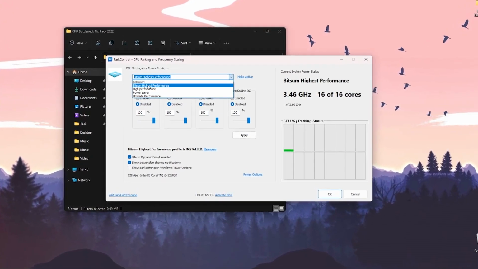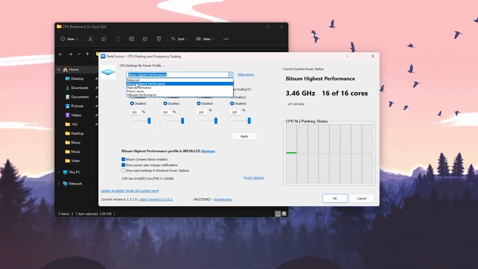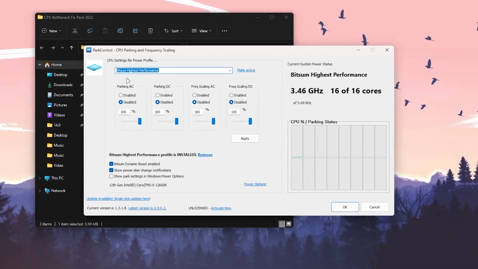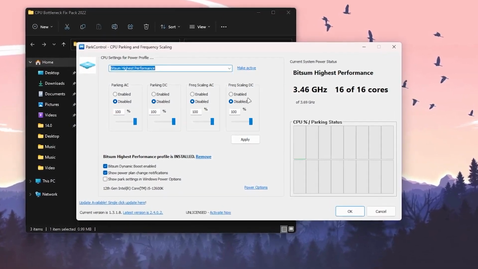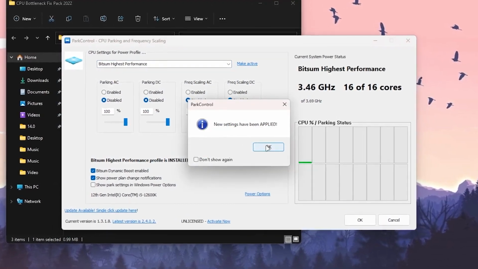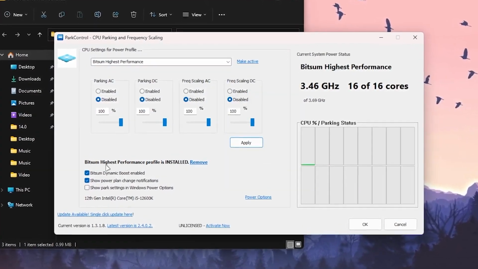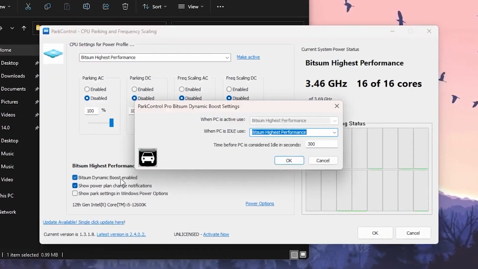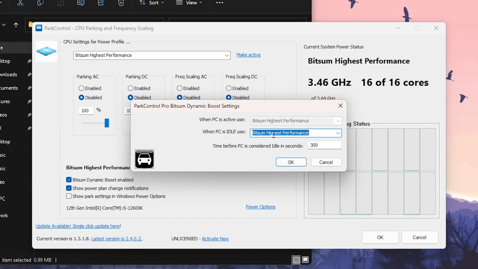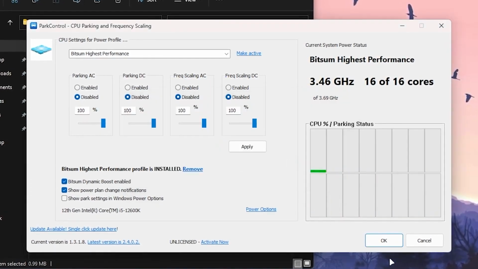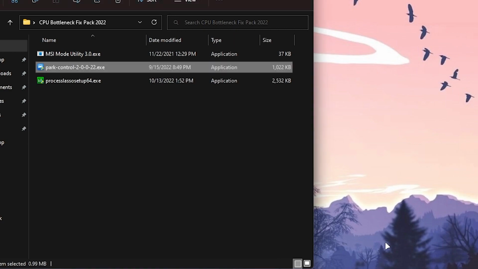Click on this drop down and select this Ultimate Highest Performance power plan for your power option settings, and it will enable all of your CPU cores. Disable all of the settings and set all these options to 100%. Now hit apply and click OK. Go for the Ultimate Highest Performance profile that is installed. Check mark the dynamic boost enable and select the Ultimate High Performance from this drop down again. Now click OK and click OK again, and it will enable all of the cores of your CPU.